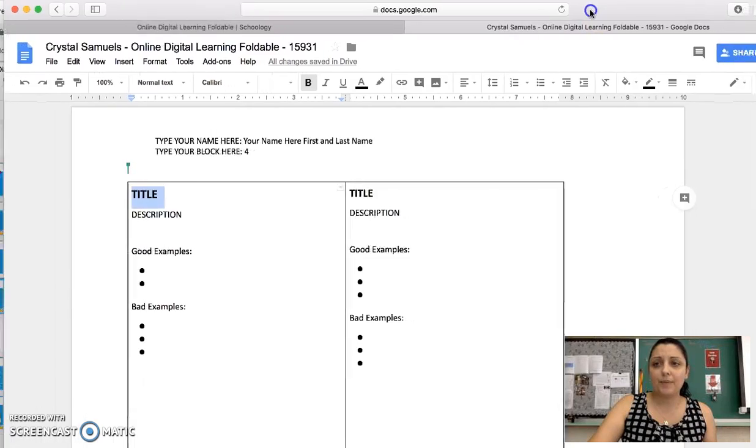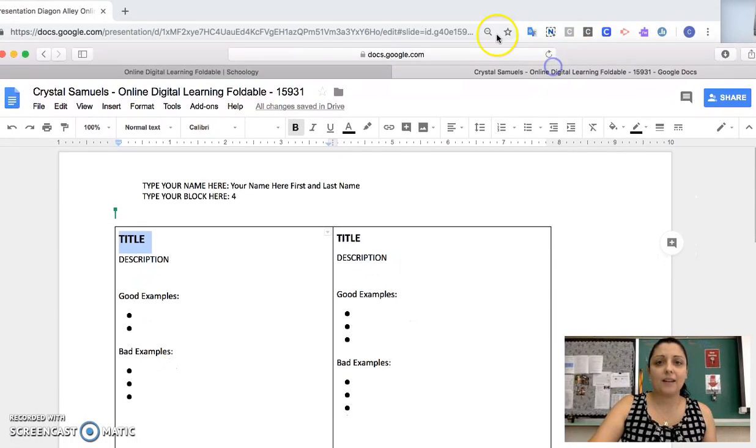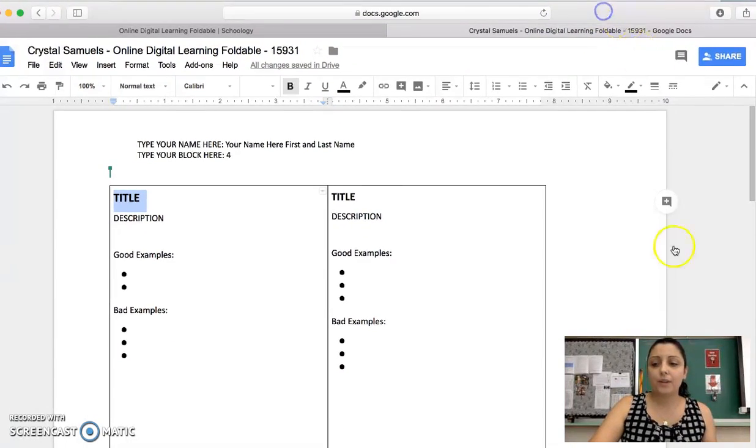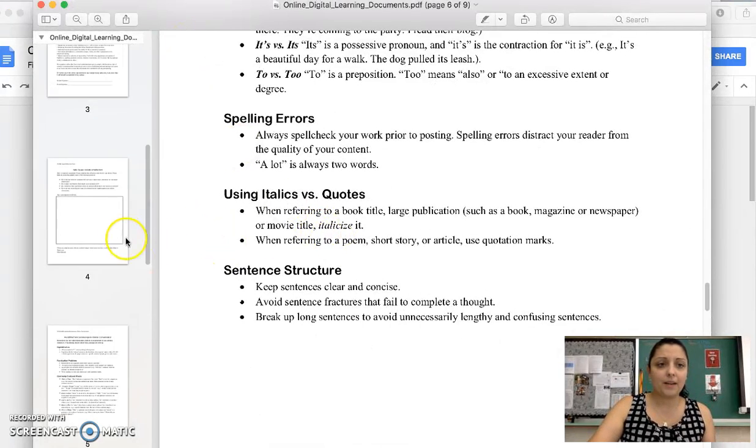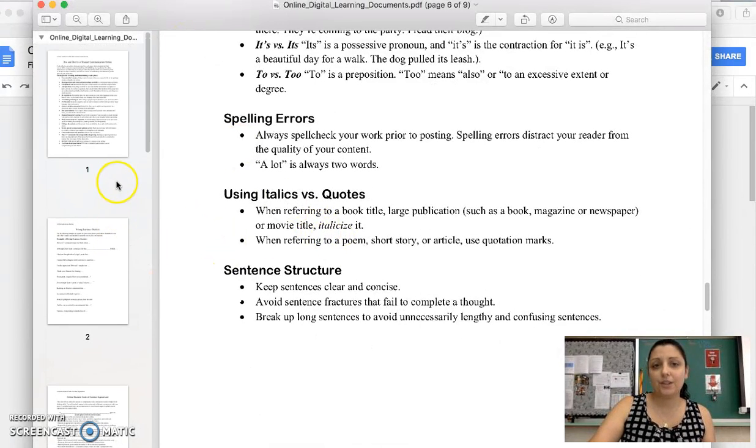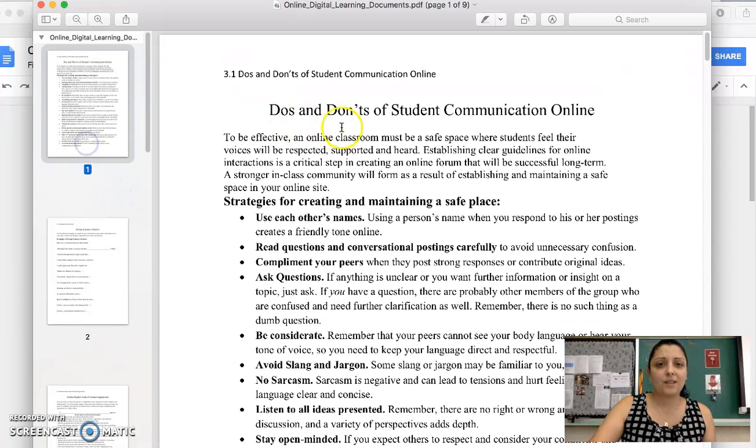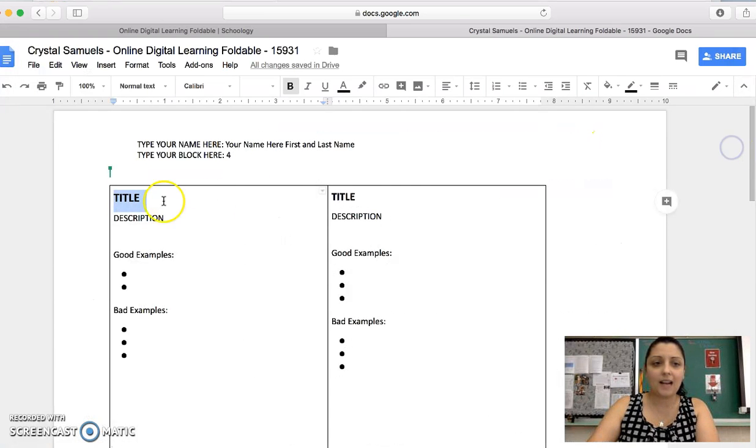All right. Now the title. Like I said before, out of those 7 articles, here are my articles over here, you're going to choose 4 of these. So to start, I'm just going to choose the do's and don'ts of student communication online. To copy on a Mac, hold down the Command button and then click C, so it's Command C to copy. And I'm just going to go over here, highlight where it says title, and hit Command V as in Victor.